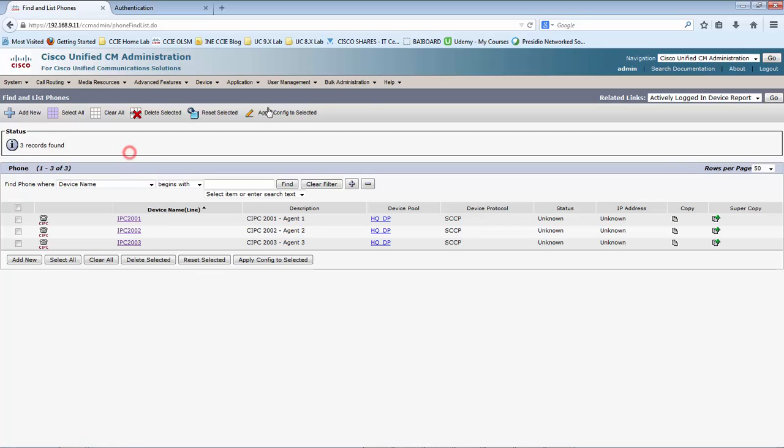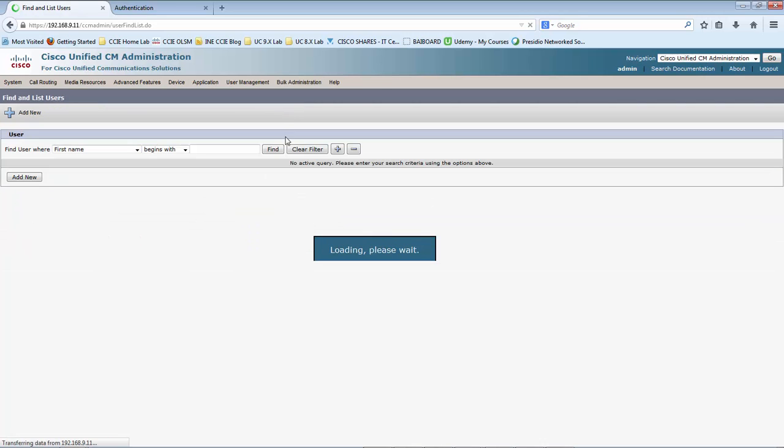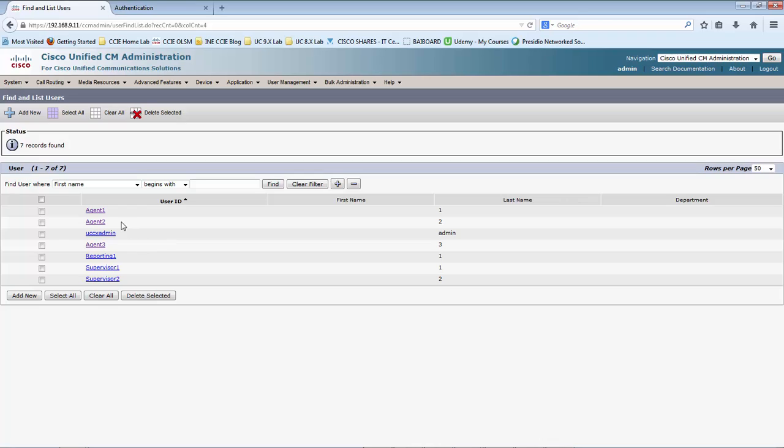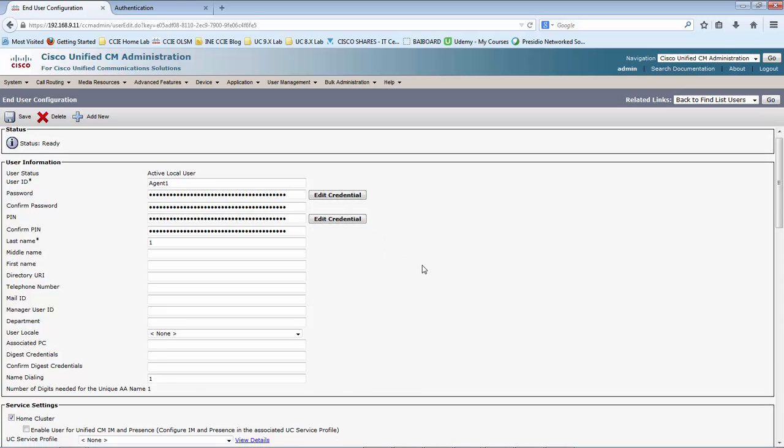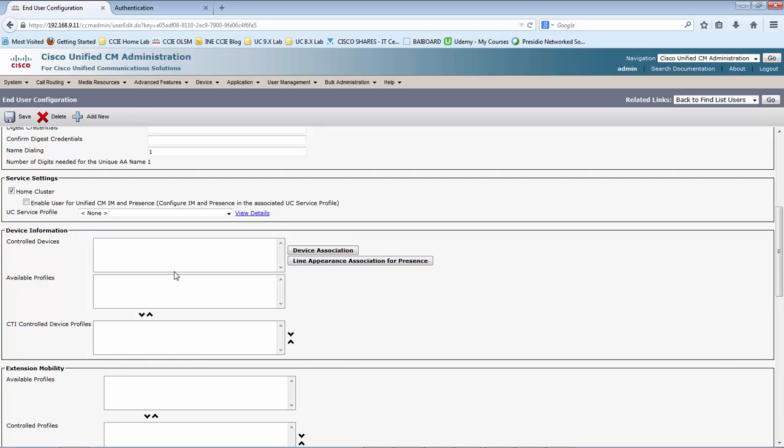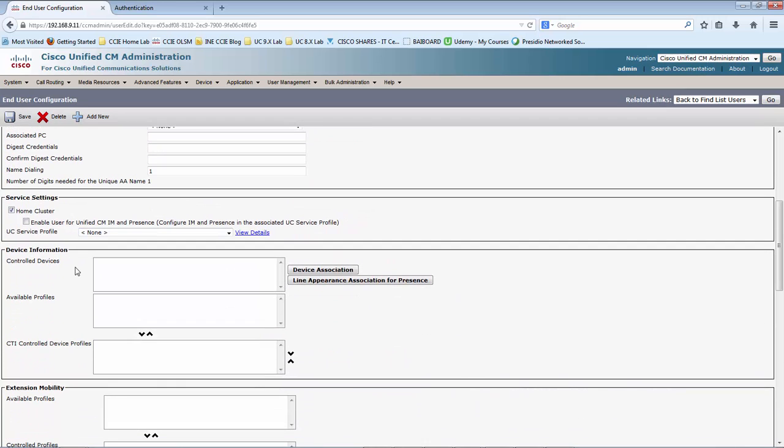as IPCC extension. So let me navigate over to the end user page, and I have created 3 user IDs or end users for agents. Let me navigate to the agent 1. I have created the agent and provided the credentials and PIN number for them. The PIN is needed in case they want to log in to the phone using the IPPA service, IP phone agent service. So here you can see that I haven't associated the device to the control device under the end user section. So let me go ahead and do that right now.